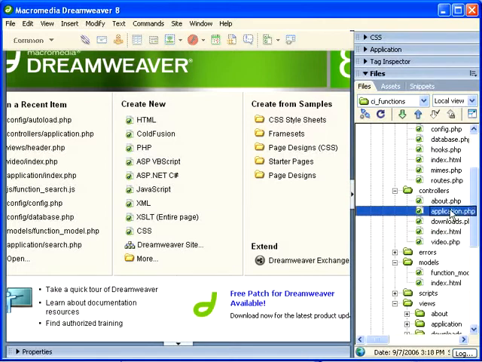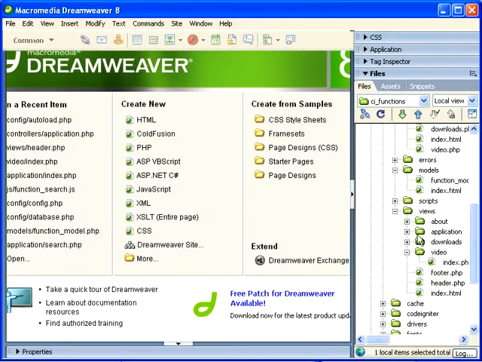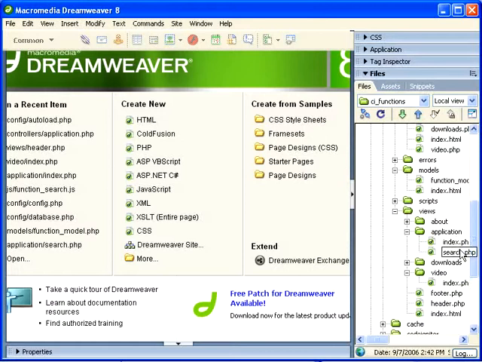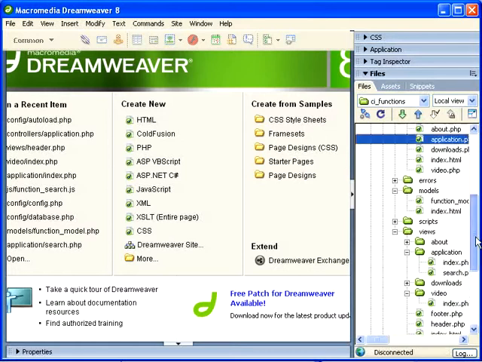Application is where most of the meat of this is going to happen. About, downloads, and video are just for extra information about how I'm doing this. I want you to also notice that under views, I've created subfolders for each of my controllers where I store the different views. Let's take a look at the application controller.